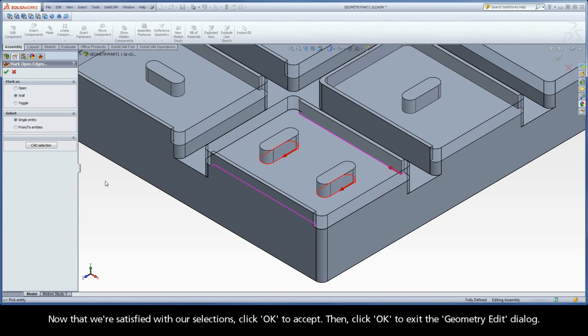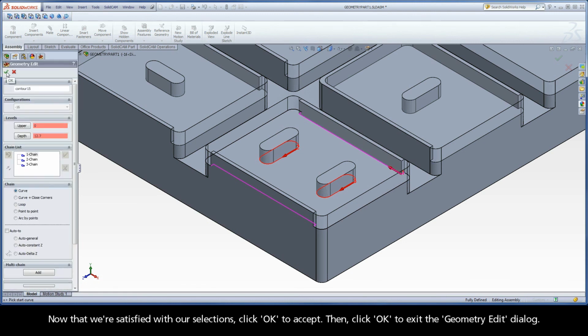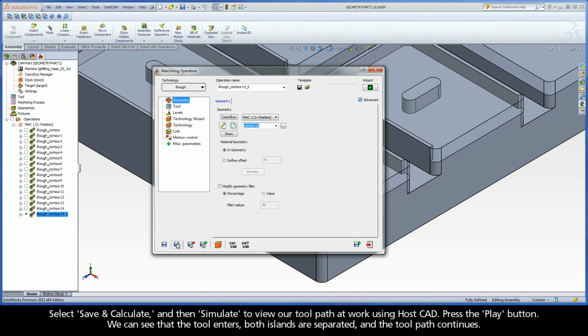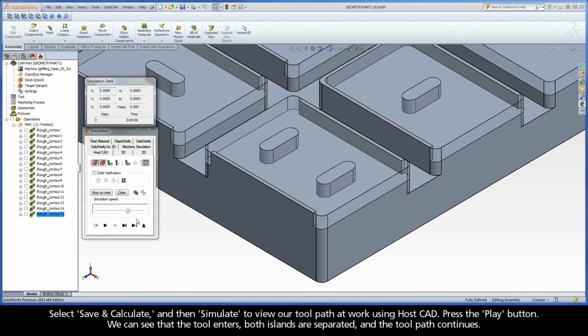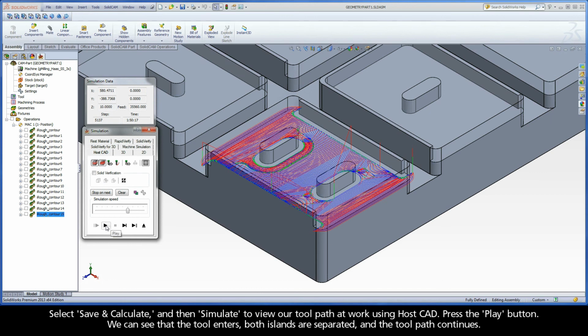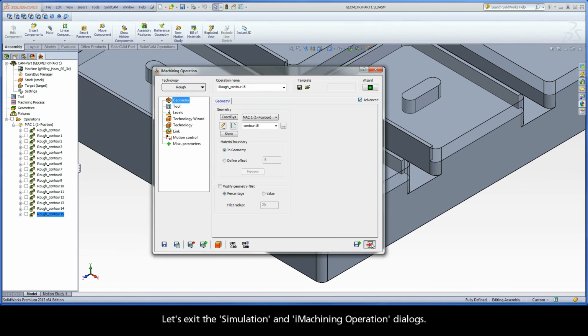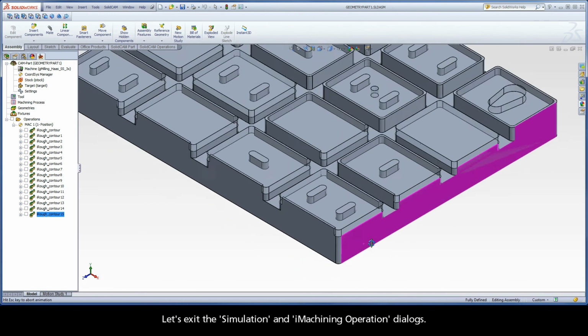Now that we're satisfied with our selections, click OK to accept. Then click OK to exit the Geometry Edit dialog. Select Save and Calculate, and then Simulate to view our toolpath at work using HostCAD. Press the play button. We can see that the tool enters, both islands are separated, and the toolpath continues. Let's exit the simulation and iMachining operation dialogues.